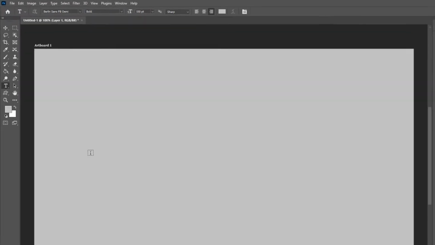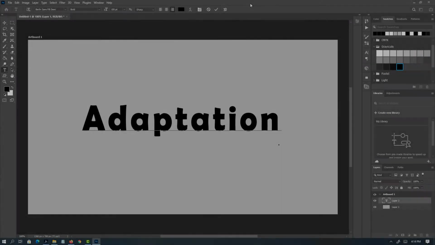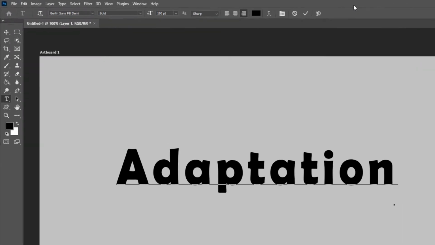Select the Horizontal Type tool on the toolbox. For this exercise, look for a chunky font. We are using Berlin Sans FB Demi, but you might not have this one, so choose another chunky one. Click and type the word adaptation.